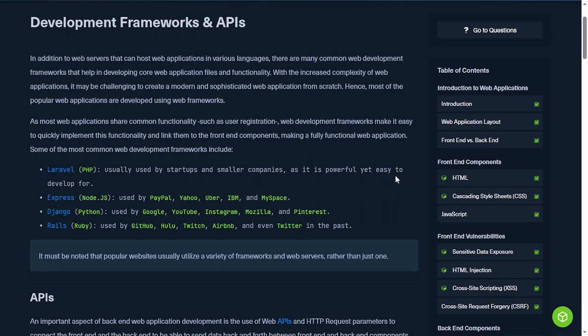Hey, this is Sleeper, and we are finishing up this module of Introduction to Web Applications, starting with development frameworks and APIs. In addition to web servers that can host web applications in various languages, there are many common web development frameworks that help in developing core web application files and functionality.